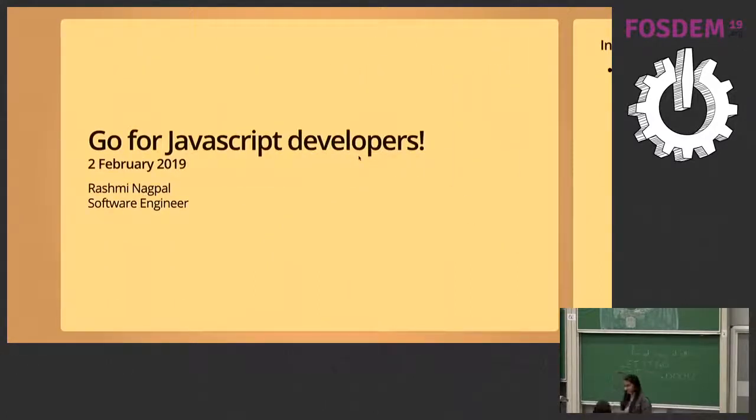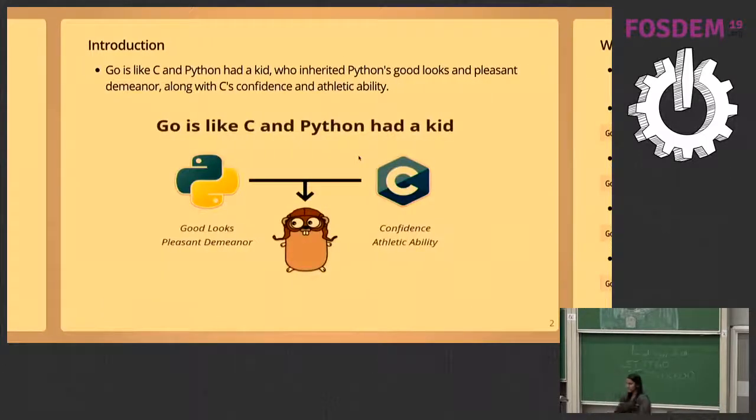Hi everyone. I'm Rashmi, and I'm a software engineer based in India. My talk title is Go for JavaScript developers. So let's get started. Go is like C and Python had a kid. It's a common saying that Go possesses the confidence and athletic ability of C, and it has the good looks and pleasant demeanor of Python.